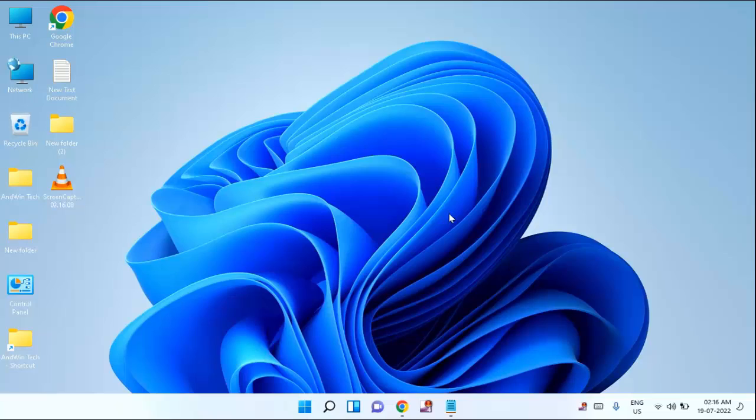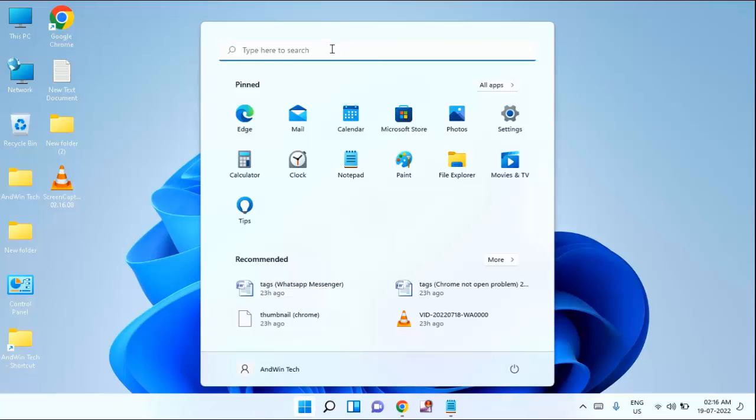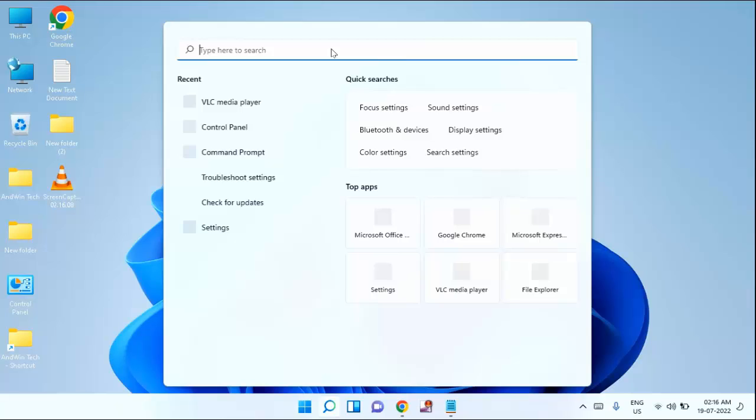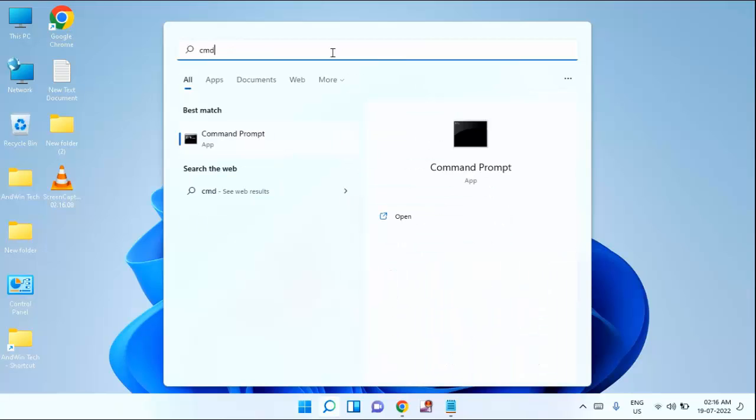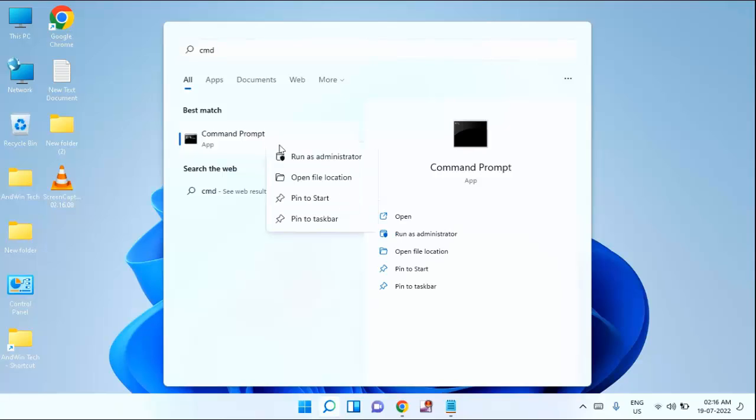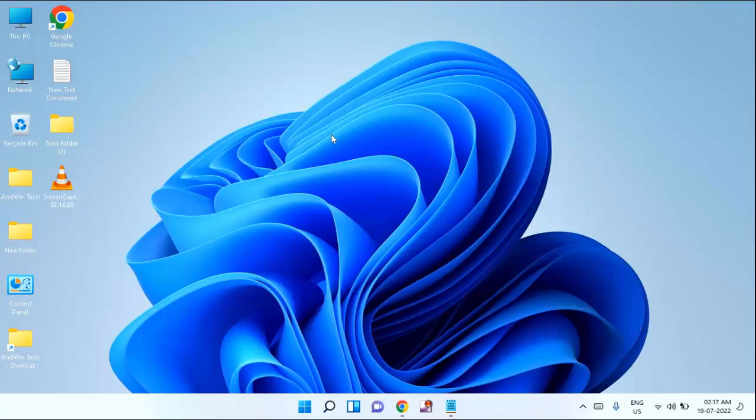Guys, if you want to reinstall your Microsoft Store on your Windows 10 or Windows 11, then I will show you how to do this. First of all, you need to open the command prompt. For that, you need to click on Start menu. Then type here cmd. Right click on command prompt and click on Run as Administrator. Click on Yes to allow.